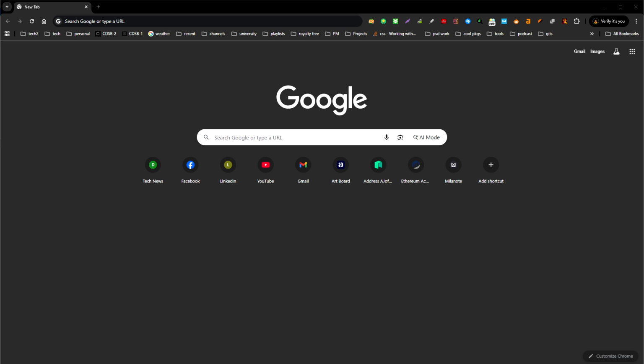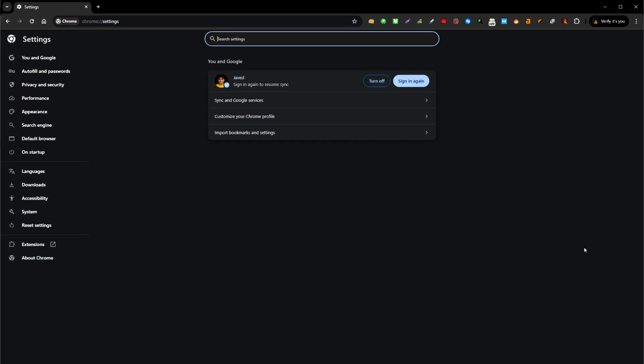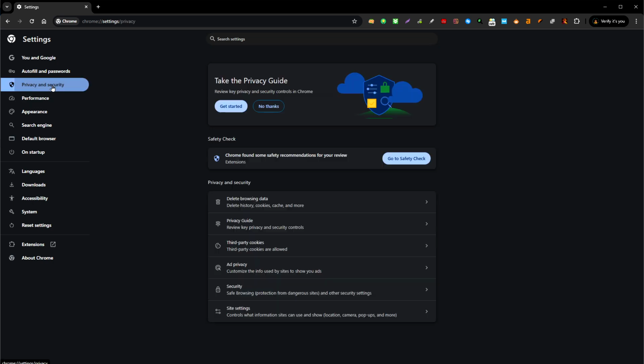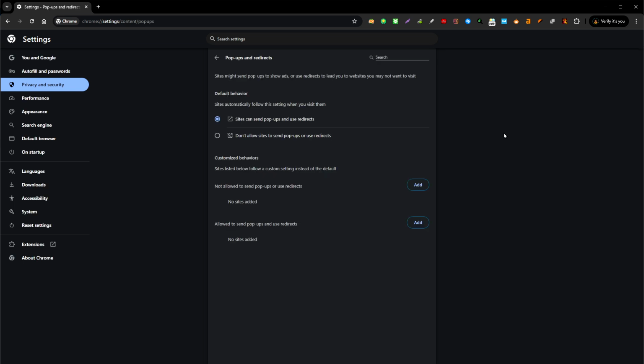To stop redirects in Chrome, go to Settings, Privacy and Security, Site Settings, and select pop-ups and redirects. From here, choose the option Don't allow sites to send pop-ups or use redirects. Choose this option. And now Google Chrome will block unwanted redirects on all sites.